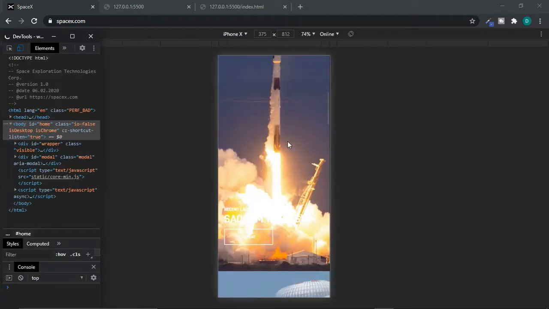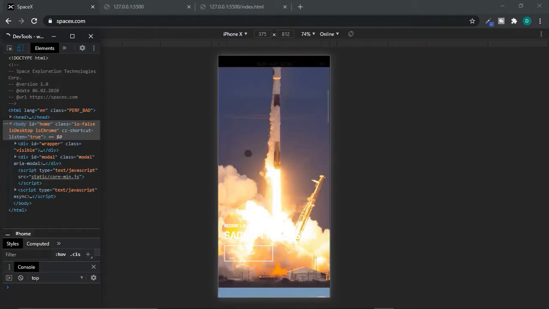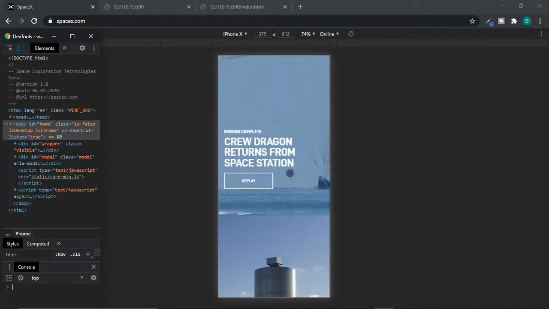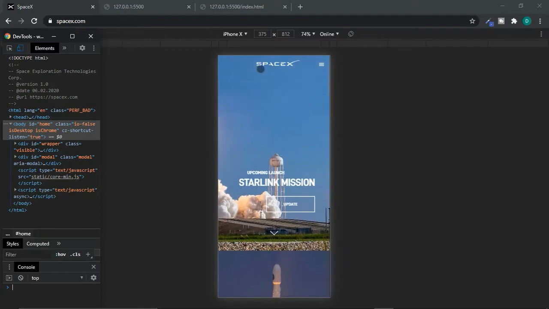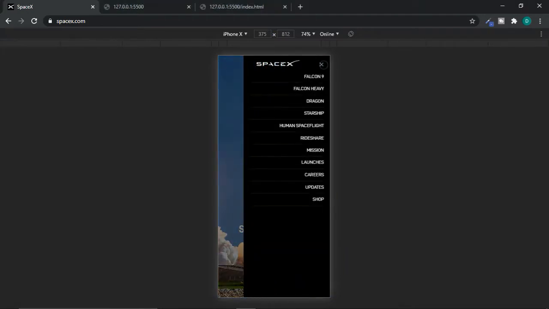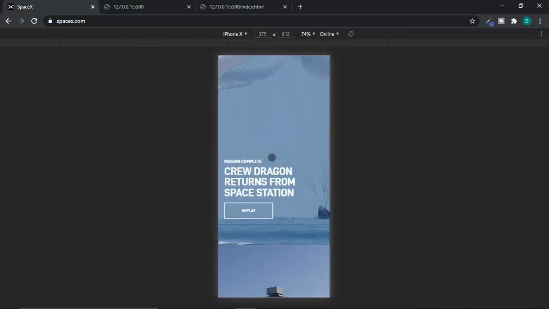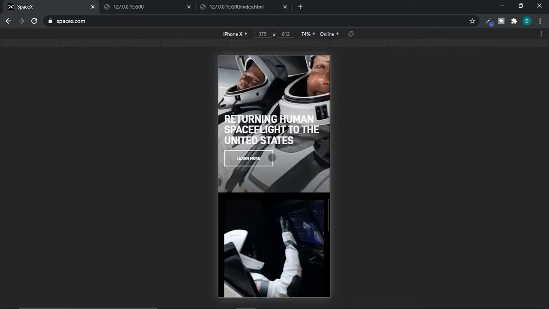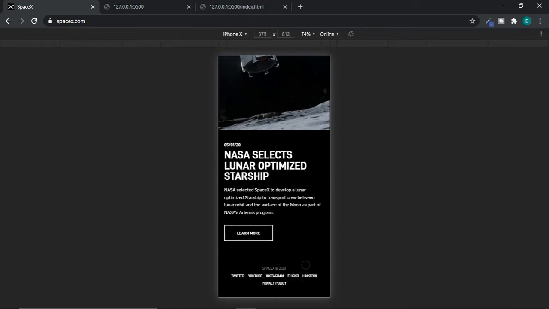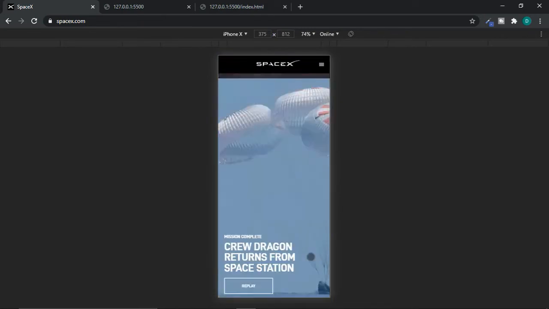It has 7 sections, with each one with a subheading, a heading, and then a button. We also have a simple SpaceX logo over here and a pretty beautiful hamburger menu. So we have 7 sections in all, and we have a simple footer over here. So let's get down with the HTML.